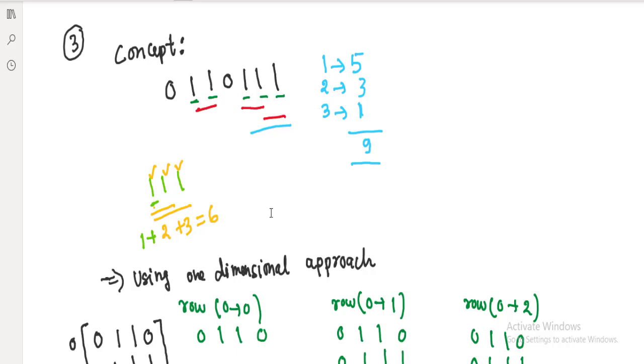This is 1, 2, 3, 4, 5. One length submatrices which contain all ones are 5. Similarly for the two length, this one 1, 2 and 3. What are those? 3. Next, for the 3 length, there will be only one. So the total will be 9 submatrices which contain all ones.